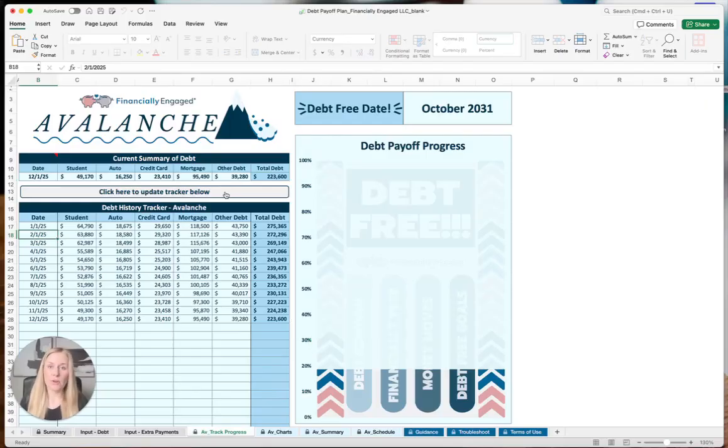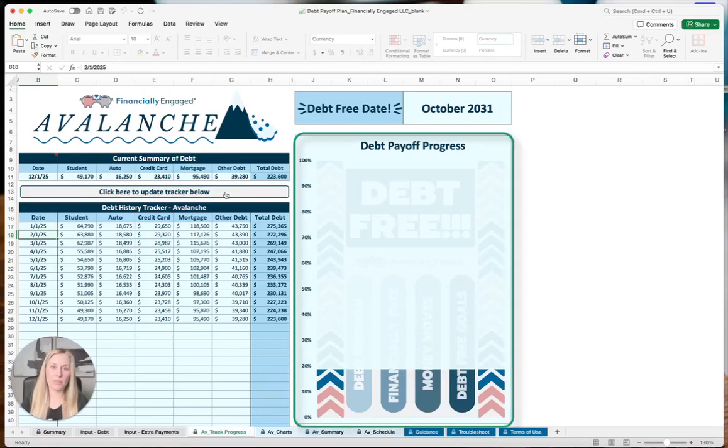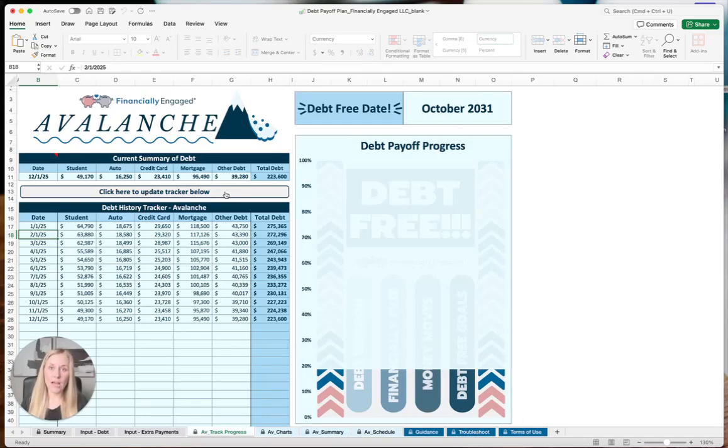You can do this as frequently as you want, but I recommend updating it at least once a month so you can see how your balances are changing over time. And as you pay down your debt and keep tracking your progress, you'll see this chart on the right fill up with color. And when it reaches the top, you'll officially be debt-free. Next, we can click over to the Charts tab.